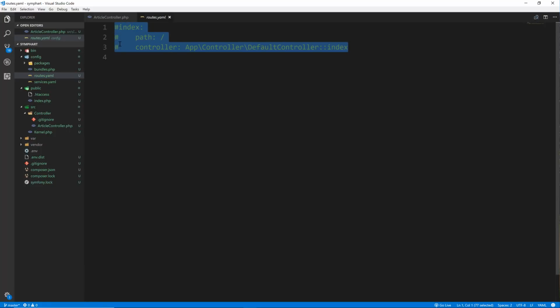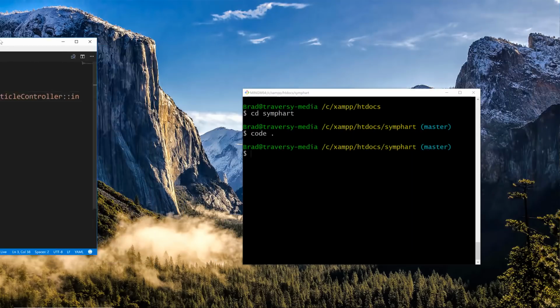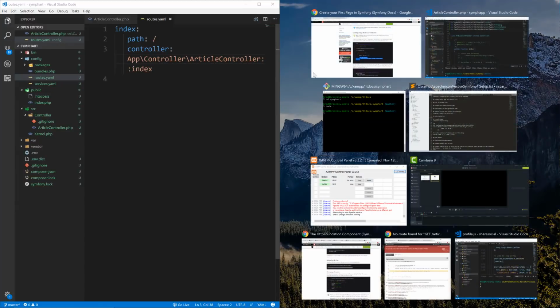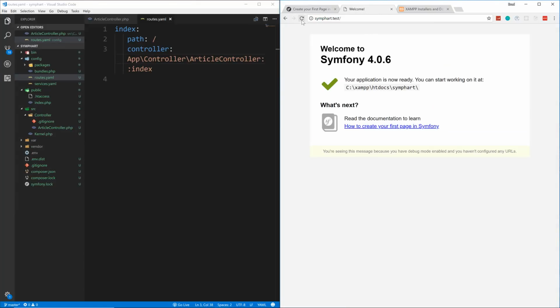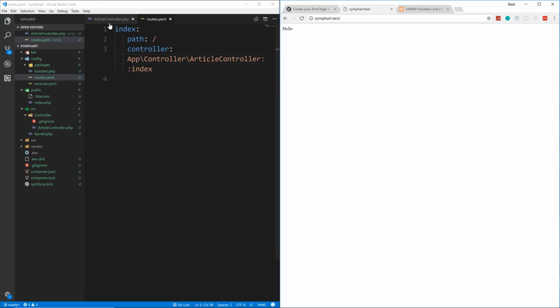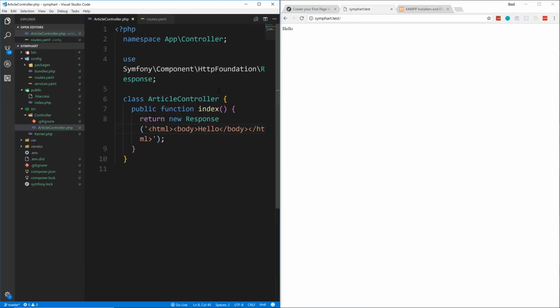And there's already an example route in here. I'm just going to uncomment. So this is the route name index. This is the path, which is the home page or the landing page. And then it's basically saying it's looking at the default controller, and then it's looking at the index method. Well, we don't want the default controller. We want the article controller and the index method. And if we save that, let's put this over here, and let's go back here and reload. And now we just see hello. So you can see that this has linked the home route to this function.